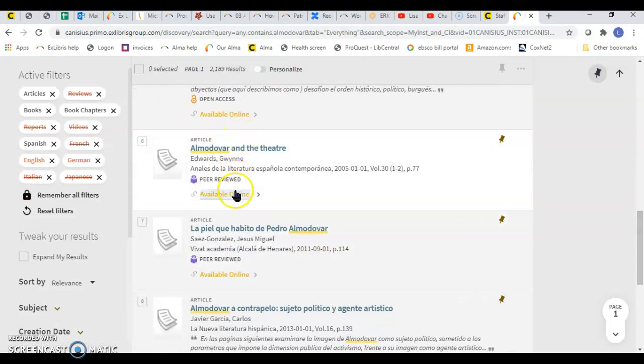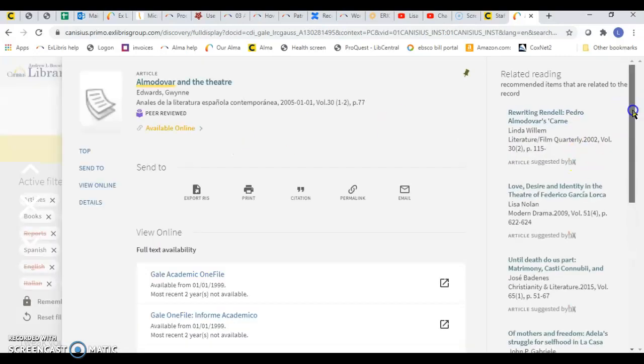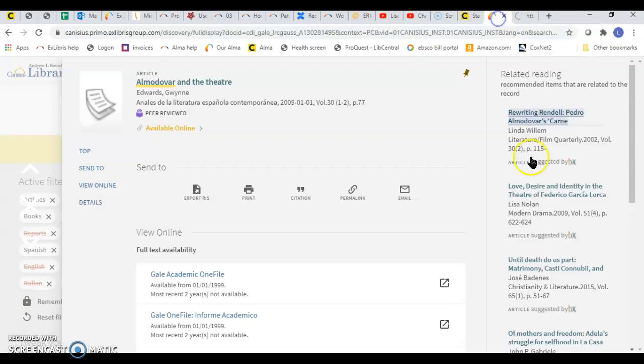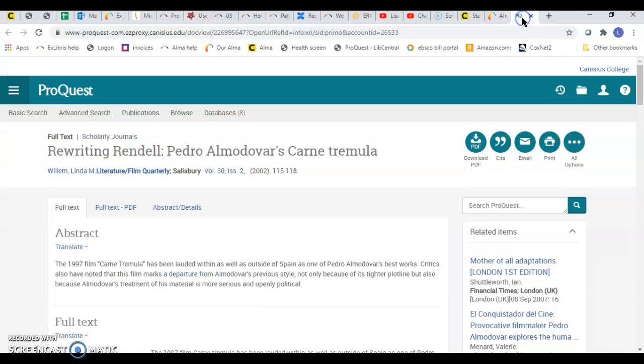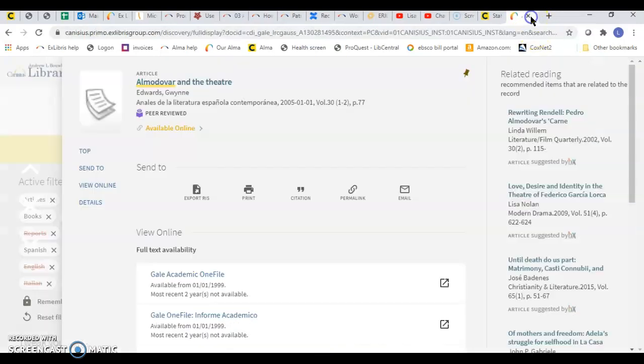Here's a peer-reviewed article. I'm going to click right on that. Also on this one, it gives us related reading. These are other articles about the same subject. You can click right on the title, and it will take you either to the actual article or a citation, because the related reading is not always something that we have access to with full text. And if it's something you really want, you just submit an interlibrary loan for it. We're used to these. It would not stop us from trying to get it for you.